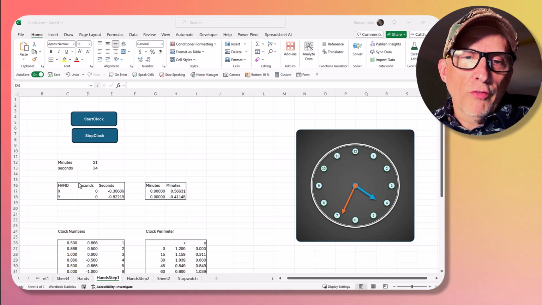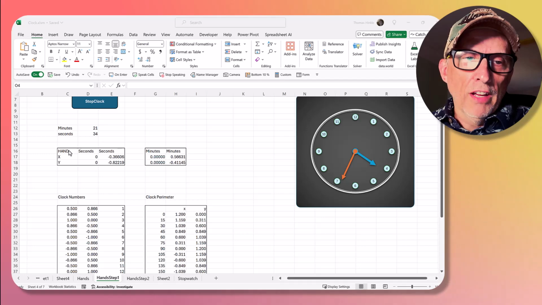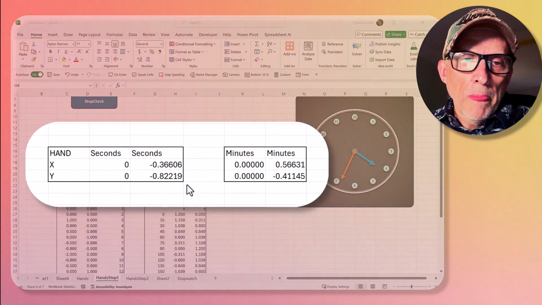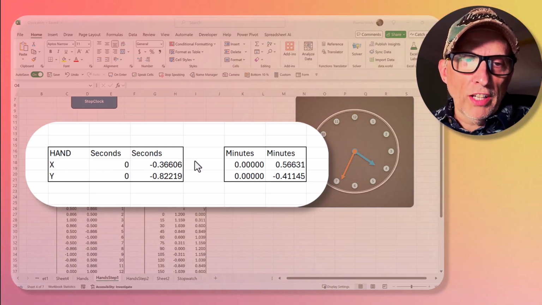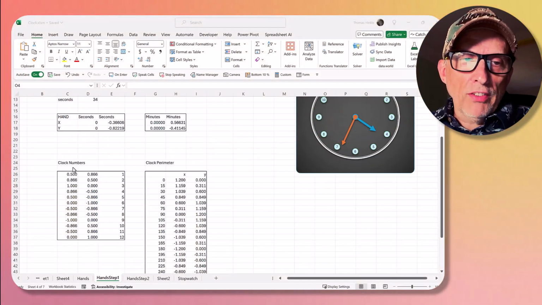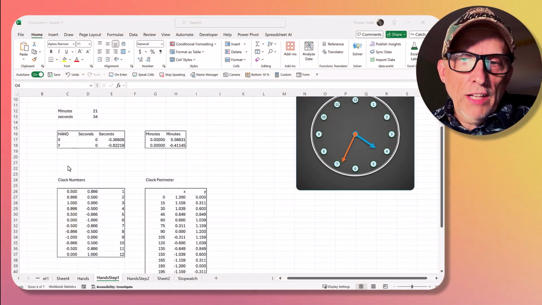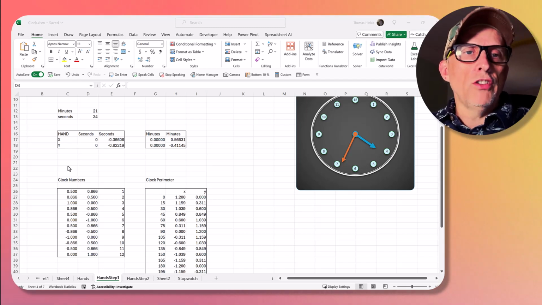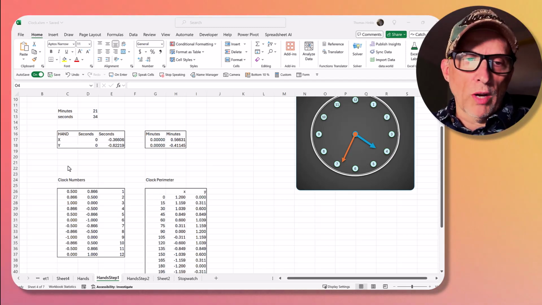And then we have these 4 other sections where we're going to have this block right here is for the second hand. This is for the minute hand. And you see how we've got X coordinates in this row and Y coordinates in the lower row. Below that, we have a section for clock numbers. These are the numbers that go around the clock. 1, 2, 3, 4, 5, all the way up to 12.